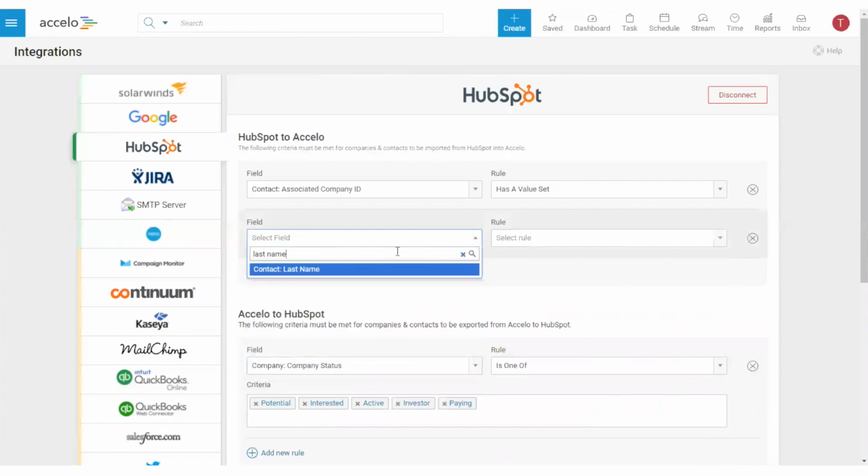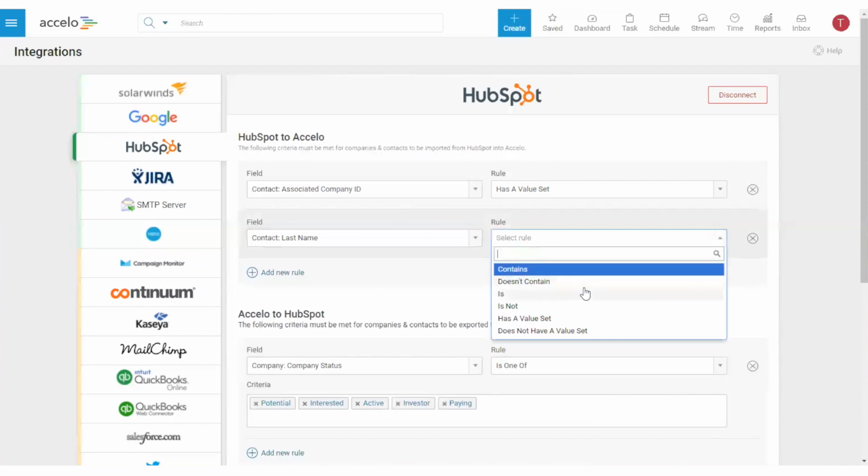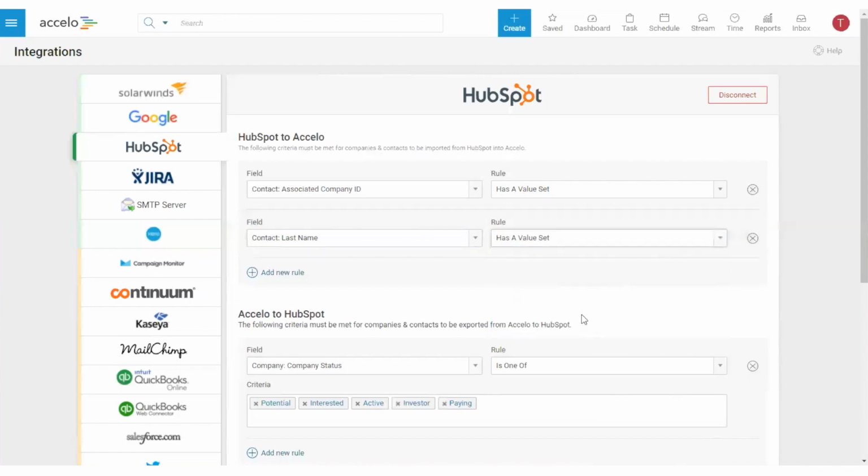So you can say, right, if we've got someone who's signed up on a form and they put in their first name as test and their email address is test@gmail, then you might not want to have those people in Accelo. They just don't have enough information yet. So you could say that contact last name has to have a value set.